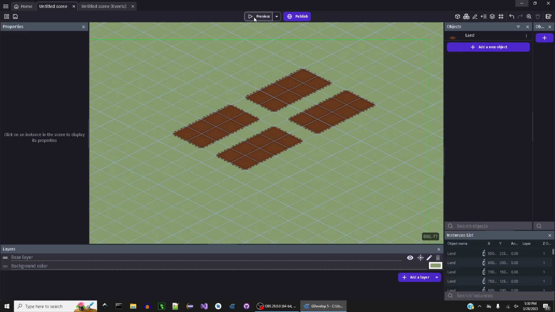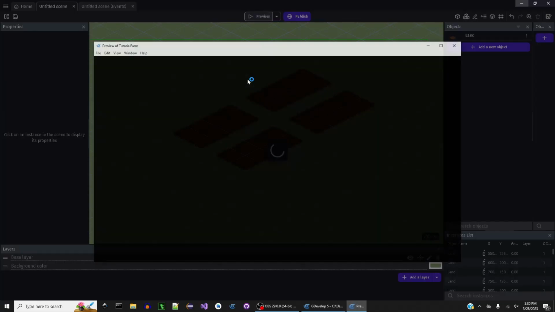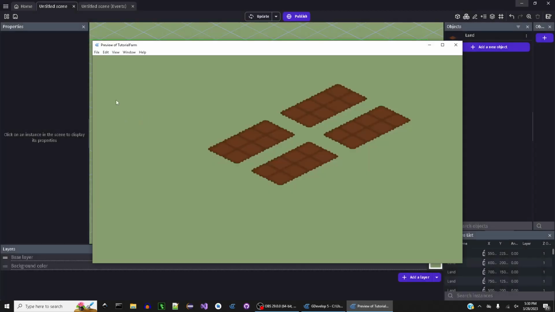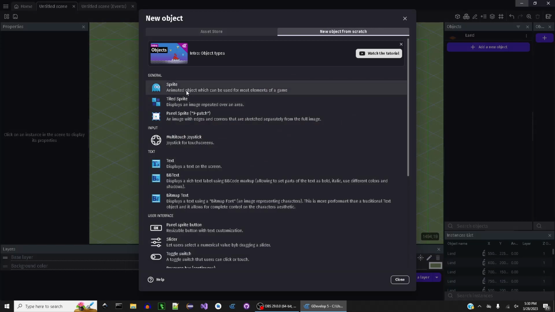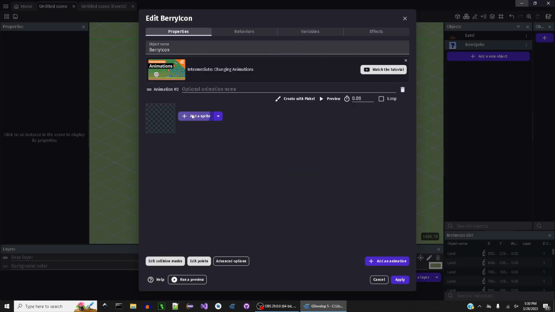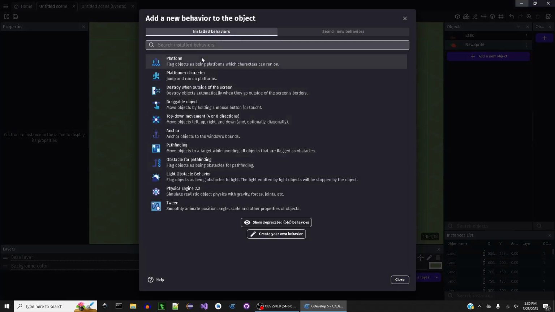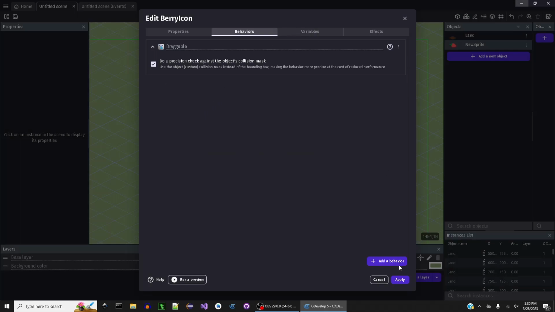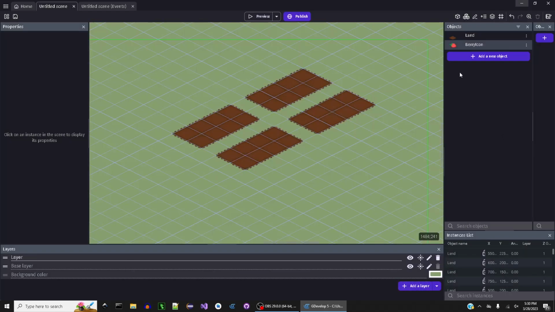Okay, so once we get the color we want, the next step is we're also going to need a way to interact with our land and tell it what we want to do. So as you saw, we had some little icons on the side of the scene. We'll go ahead and add those now. I'll add a sprite. I'm going to call it berry icon, and we'll just add our animation. We'll add the berry icon animation, and for our behavior, we want to give it the draggable behavior so that we can drag it over our sprites. So let's hit apply to that.